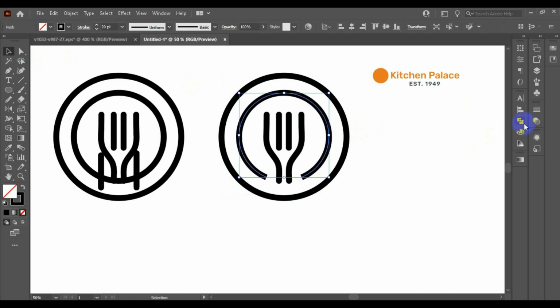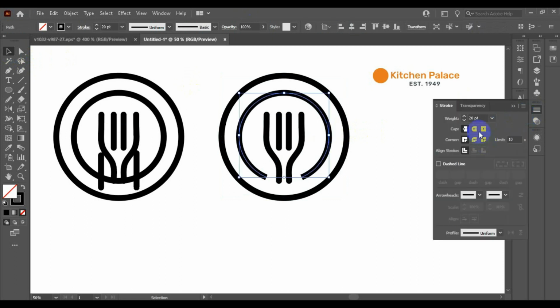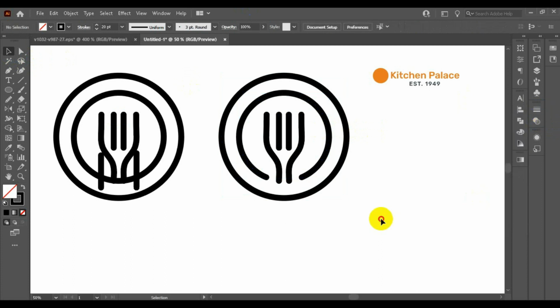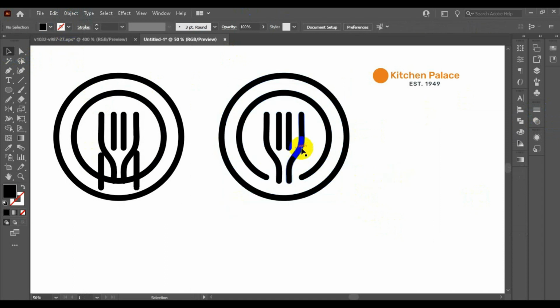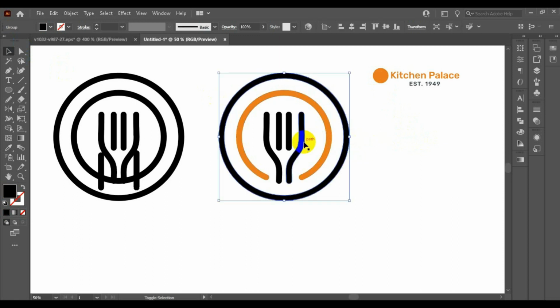Now select these portions and take the stroke palette and click round it. Now select all, go to Object and expand. Select these portions and change the color. Already here is our brand color.